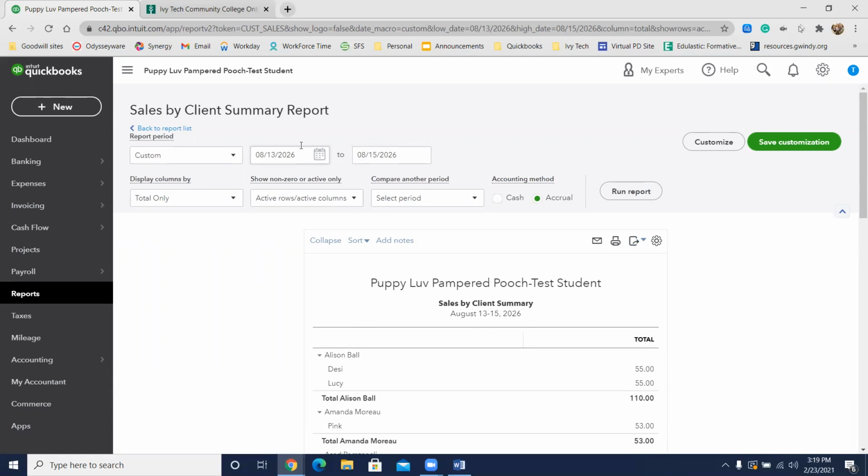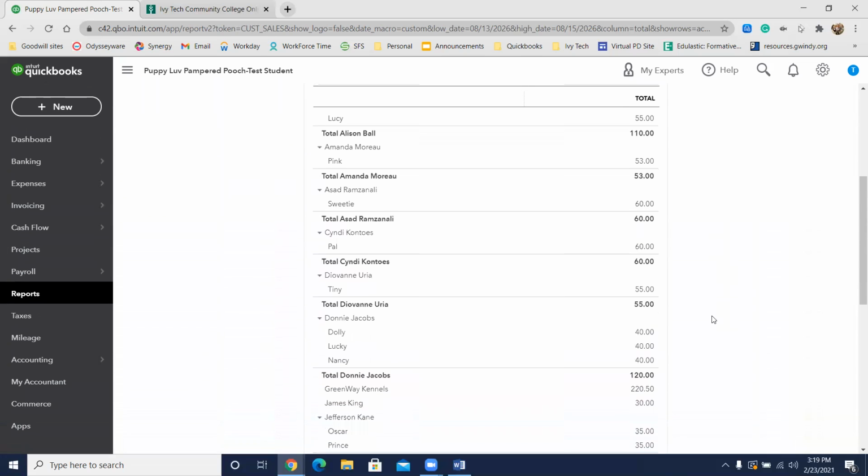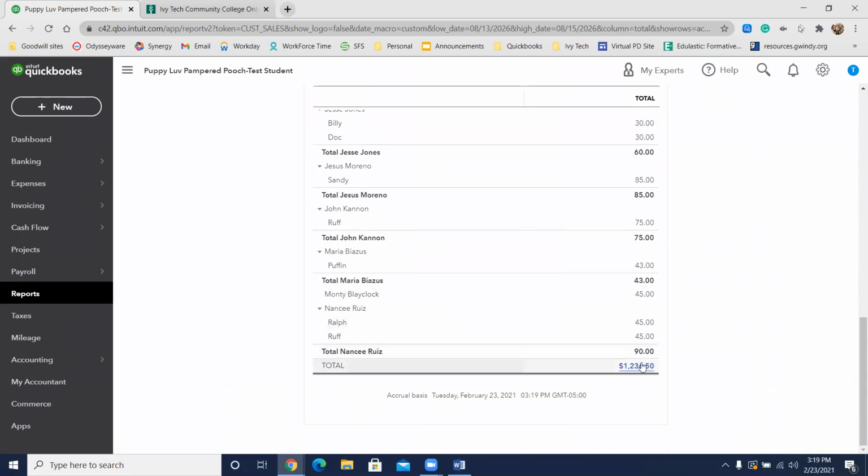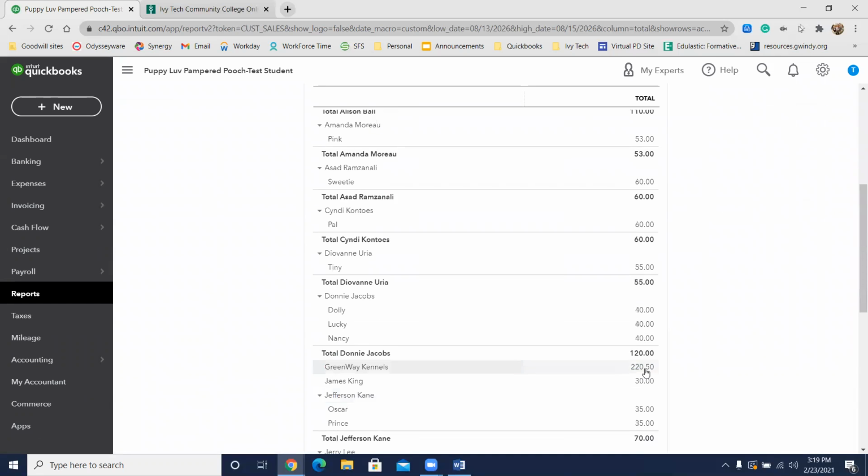So we started all these transactions on Thursday, 8/13/2026. And the Saturday that we're working on right now is 8/15/2026. So I just put those dates in here for my custom dates. Click run report and you can see all of these transactions here. And down here at the bottom, you'll see that the total for the week, the total sales should be $1,236.50. So ours matches exactly, so we know we're accurate there.